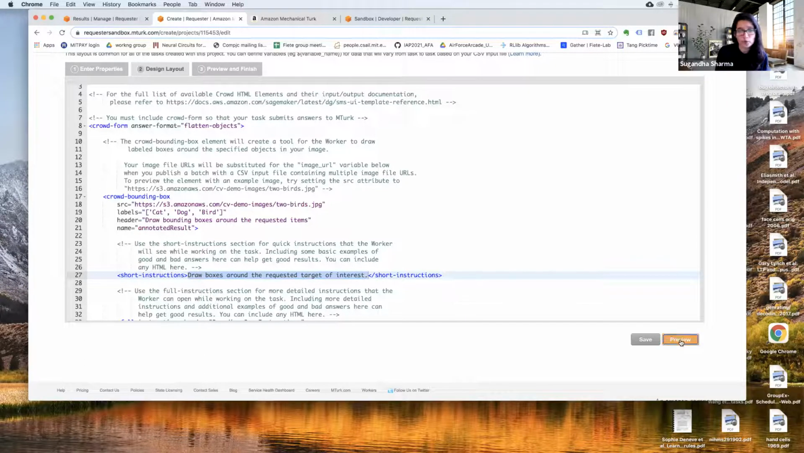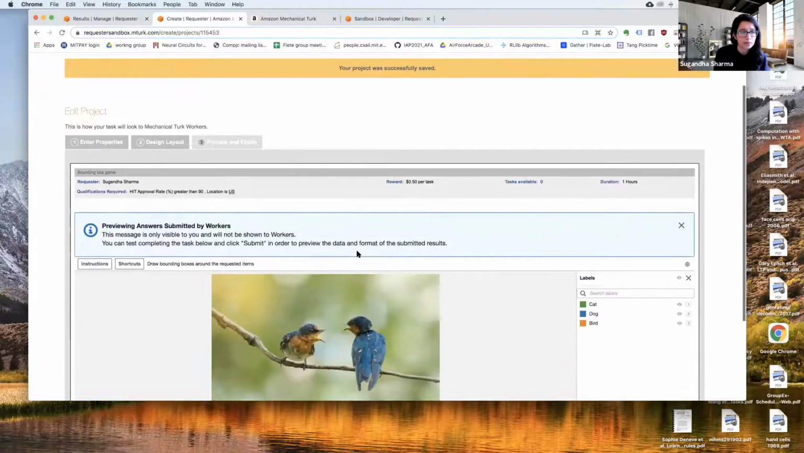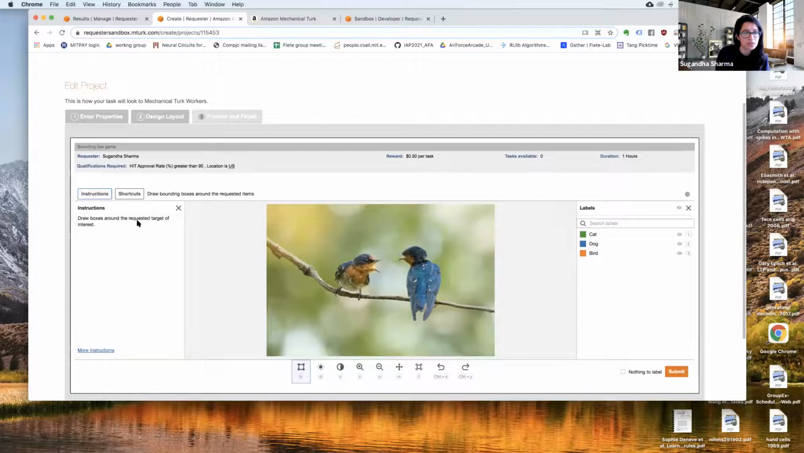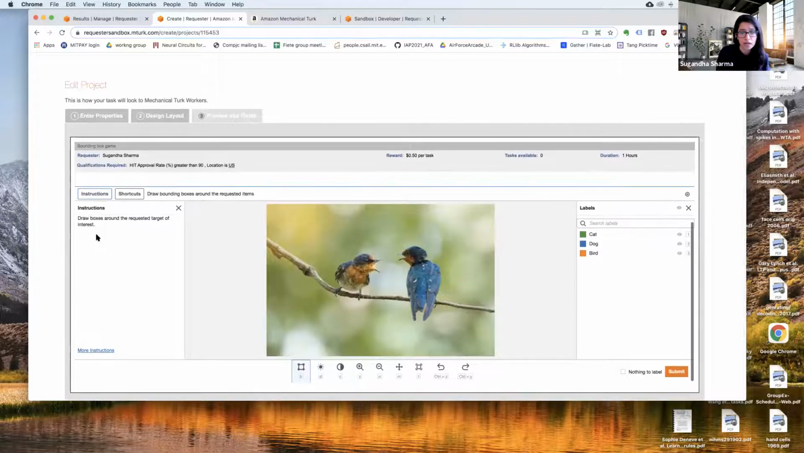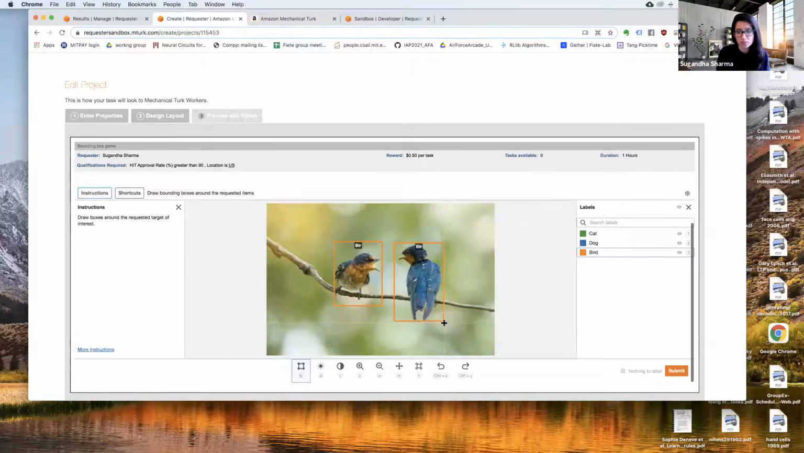And then when you preview them, you'll see that those instructions actually show up under here, right? So you can see there's "draw boxes around the requested target of interest." And in this case, you can even try doing that, right? So there's no cat, there are birds here, and here we can create these bounding boxes around these birds and submit.